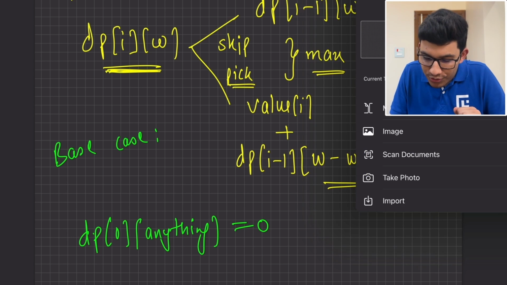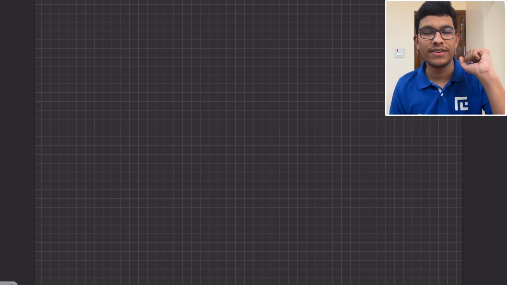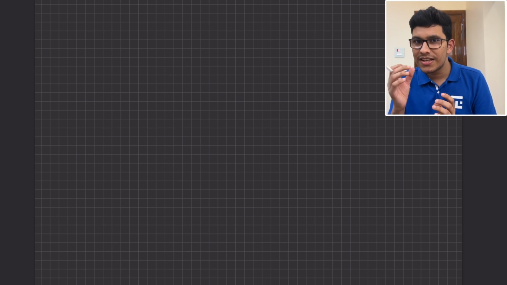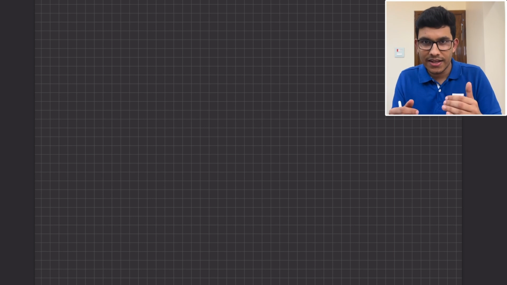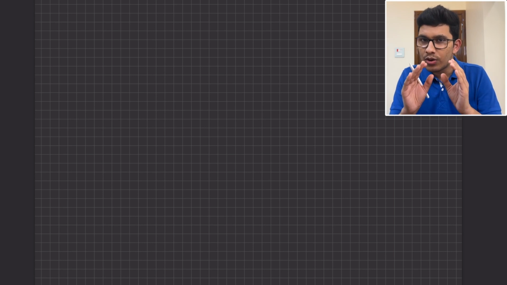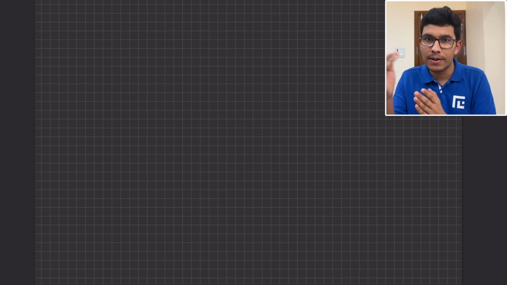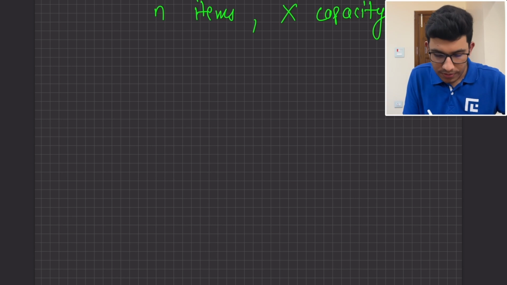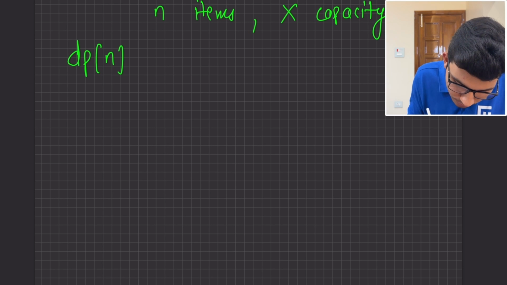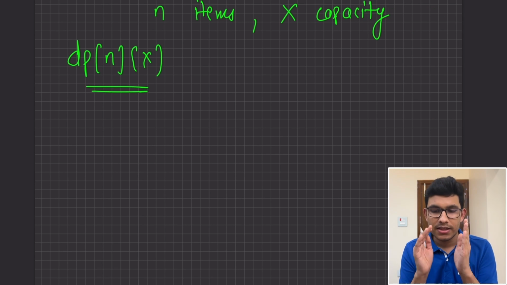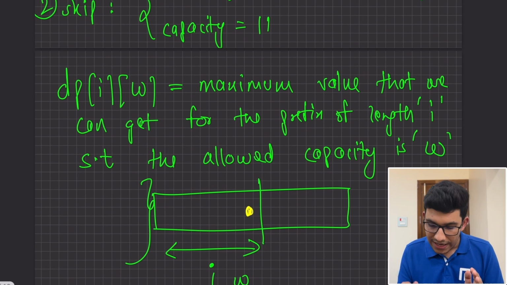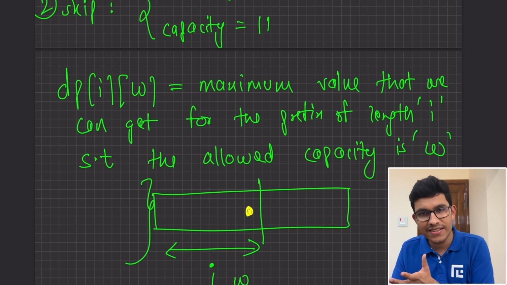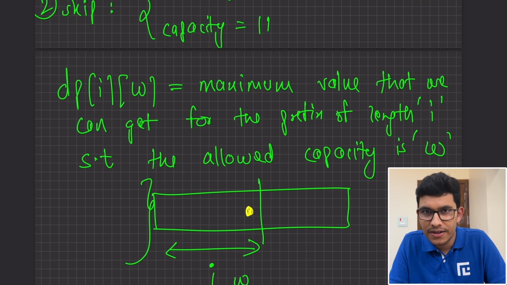Got it? And what is going to be your final subproblem? How do we define the final subproblem? Firstly, we look at our state. What is the meaning of our state? Then we look at what is being asked in the problem statement. In our case, the problem statement clearly says that you have n items. You have a capacity of w. Give me the best answer. So can I say my final subproblem will be nothing but dp of n comma x? It simply means the maximum value that you can get from n items such that you have an allowed capacity of x. This is exactly what is asked in the problem statement, right?